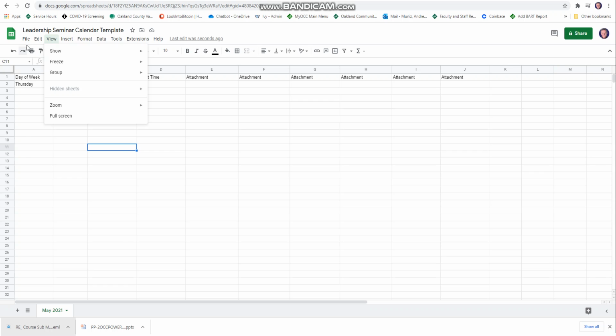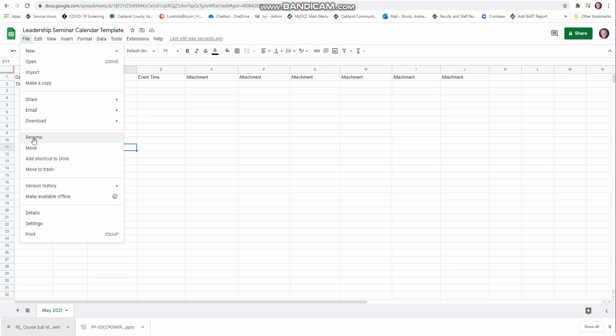You can also rename your file. You can also move the entire file to trash, and very significantly, you can also look at every historical revision that's been made to this file.